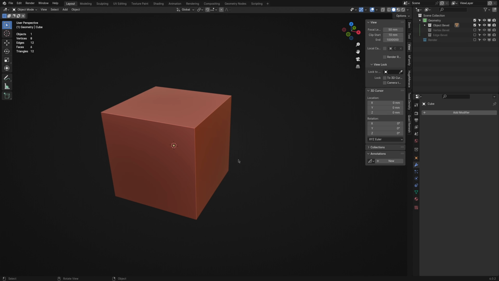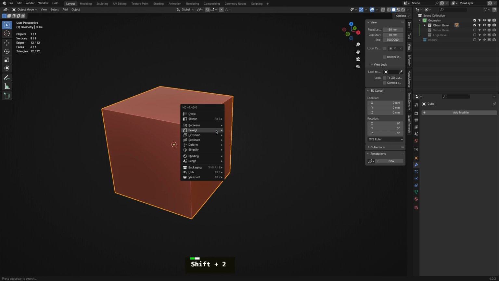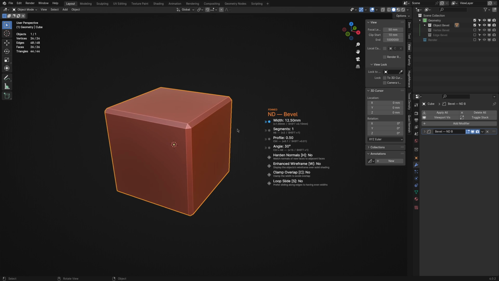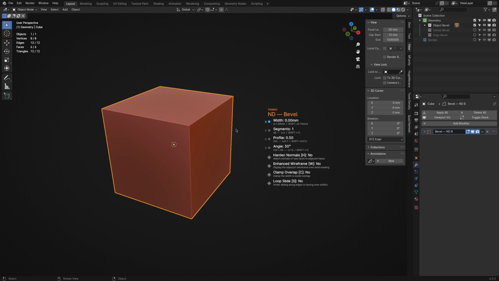So let's start with the first bevel variation, the traditional object-based bevel. Start by selecting the object you wish to affect, and then select the bevel operator from the Bevels submenu. You'll be presented with an overlay with many options, but don't let that overwhelm you. Most parameters have sensible defaults you won't need to touch, but they are available here for more advanced use cases.